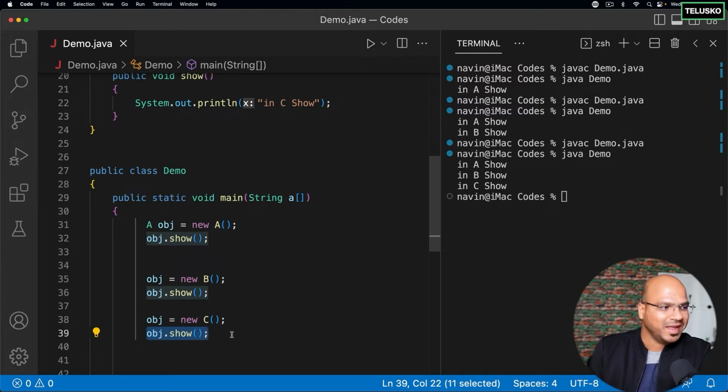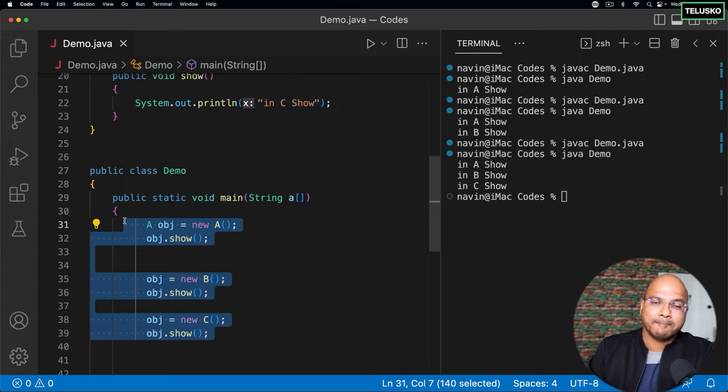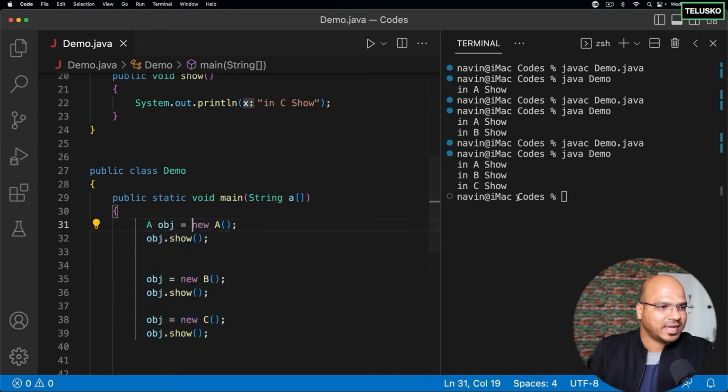Polymorphism, right? So if you say obj.show, we are not even sure. When you compile this code, at that point, we are not sure obj.show will call the method of which class. It will be decided at runtime, and that's what is called runtime polymorphism. And all this concept is called dynamic method dispatch because that's dynamic. Which method it will call, we are not sure. Okay, and that's how it works.